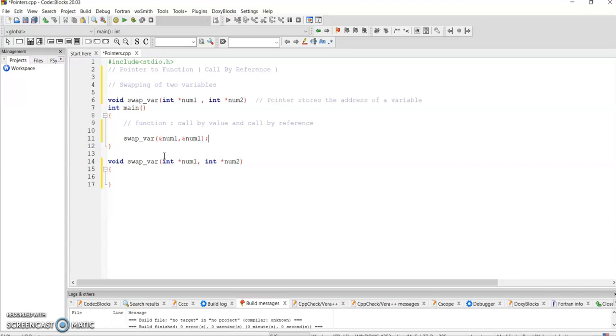So in call by reference, we are using pointers. Why? Because we are passing the address, not the value. By reference means we are passing the address, so the address should be stored somewhere. So we should have a pointer. I declare a num1 pointer, and I declare another pointer, the num2 pointer. And then I am going to swap the variables.